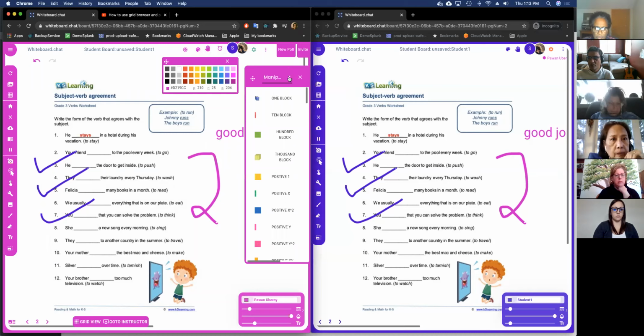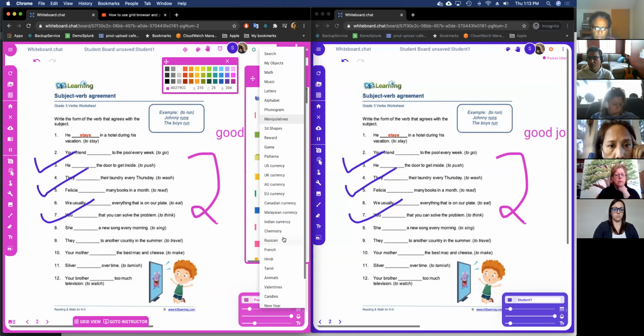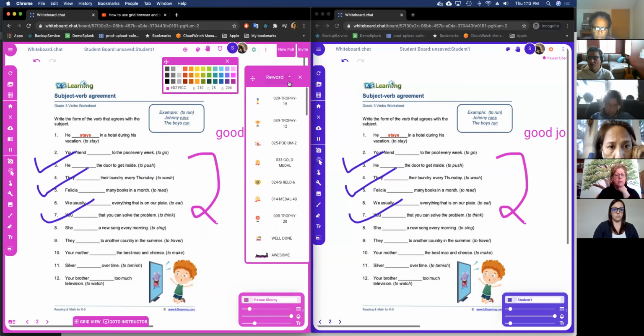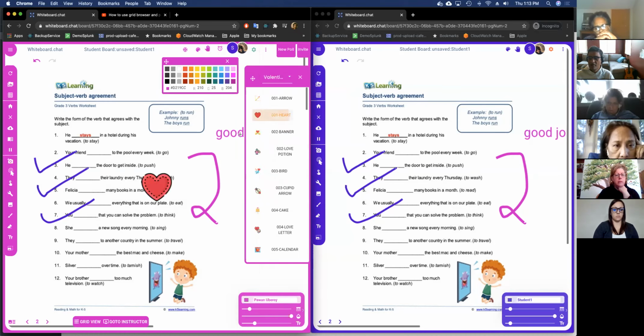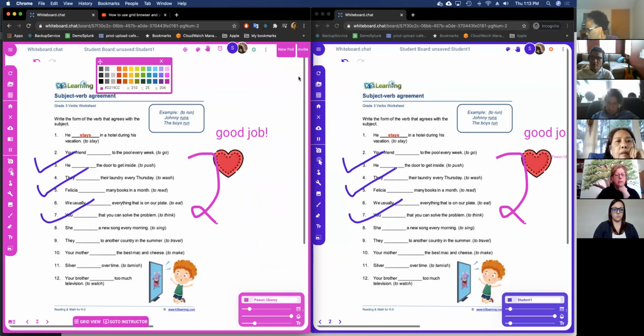I'll show you these things in a little more detail in a few minutes, but we just added a Valentine's sticker. So maybe I'll give them a Valentine's sticker. So I can say, good job.